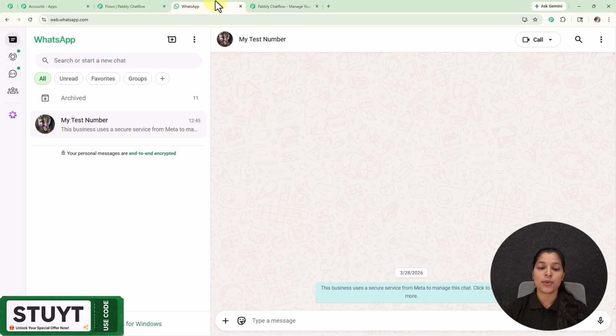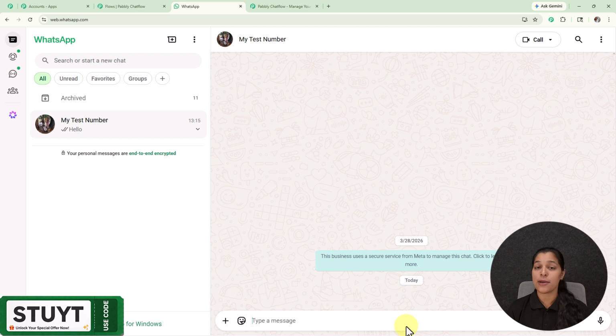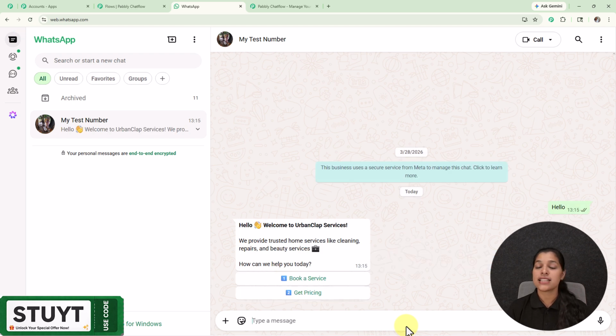So right here I'm on my WhatsApp, and here I'm going to send a message to my business number, which is saved here as my test number. I'm going to enter this message, that is hello, and this message is going to initiate my WhatsApp chatbot. As I have provided this message, I'm getting this welcome message, and here I'm getting two buttons, that is book a service and get pricing.